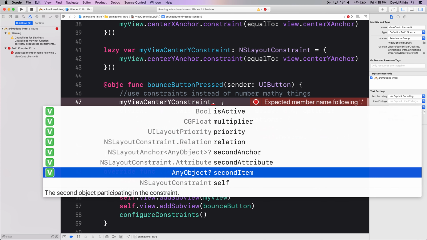The second item, no, much simpler. The second object participating in a constraint. Remember segues? Remember they had a destination and they had a source? We're just talking about literally the two items that this constraint ties together. So for my center Y constraint, the first item is my view, and the second item is just self.view. That's it. Simple, easy peasy. That's just in case you want to backtrack and find out more about the things that you're trying to get.